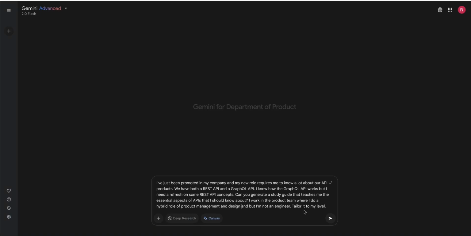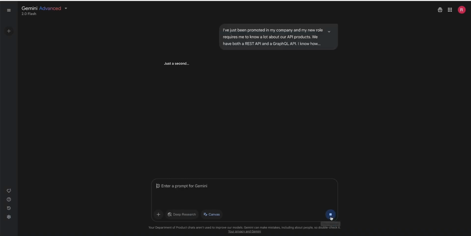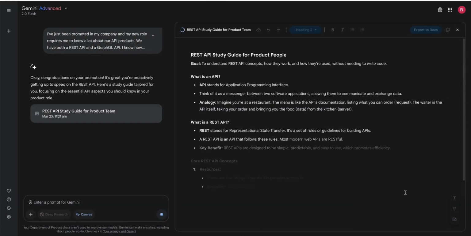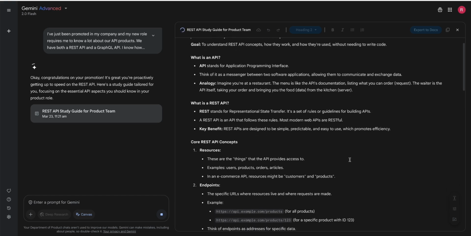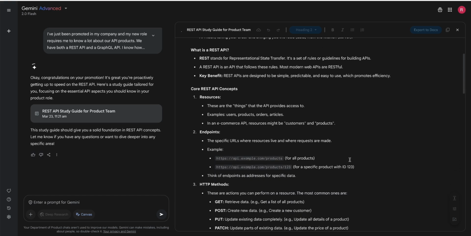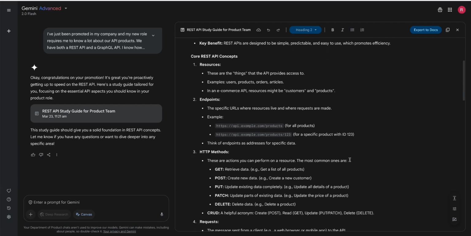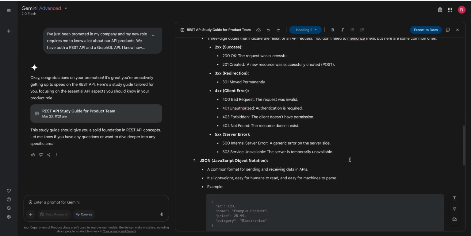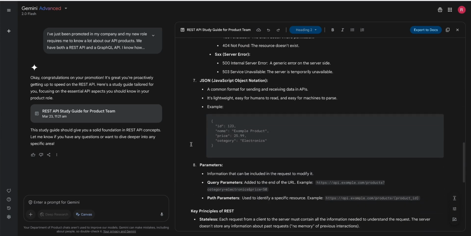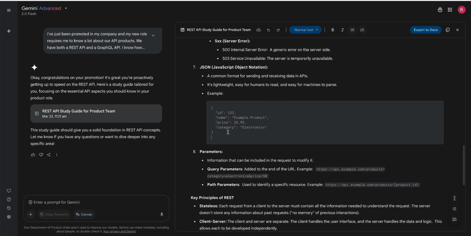Okay, so in this example, we are writing a prompt that says that we've just started in a new company or a new role, and we'd like to learn a bit more about API products. So this is the study guide that it produces. And as you can see, it covers most of the core concepts that we might expect, things like resources, endpoints, requests, and responses.